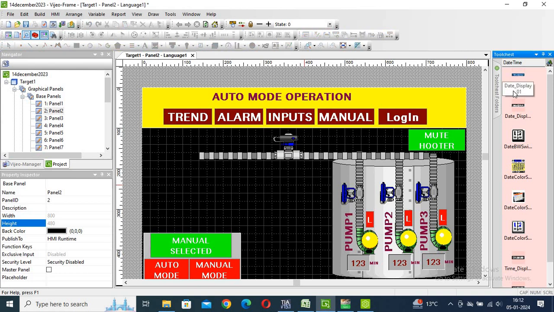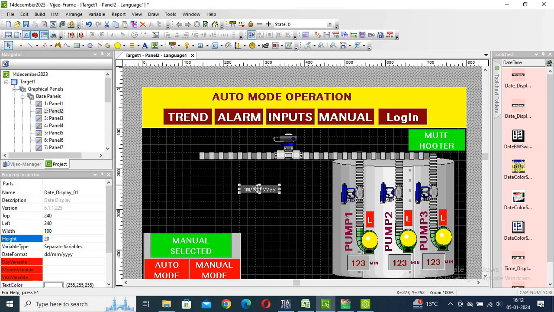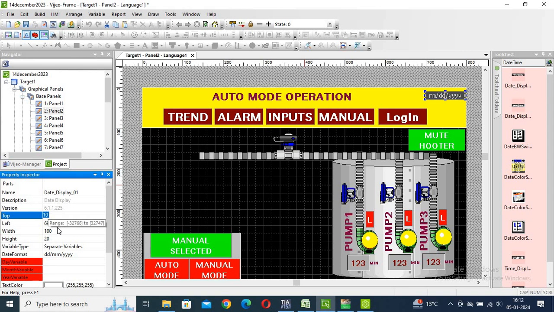Okay, I'm taking the date display. This is the date display. Just take input here and manage the size. Okay, and top, width and height I'm increasing by 25.